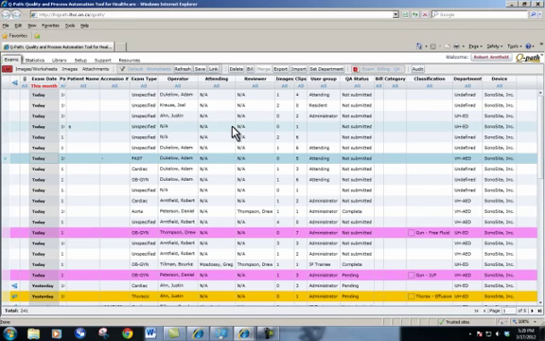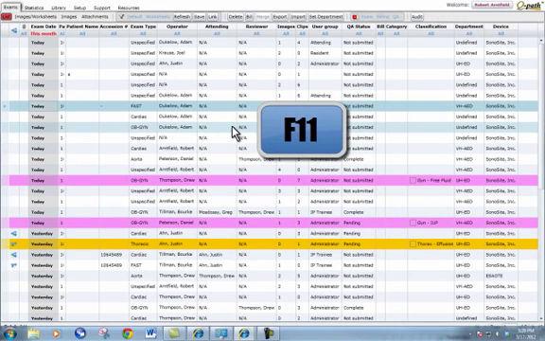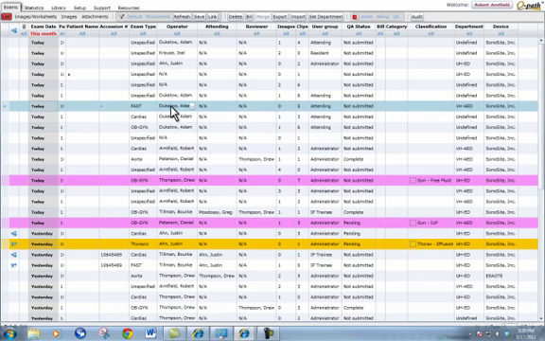One last pointer when using Qpath is the use of F11 will optimize your on-screen real estate, as can be seen here by getting rid of the Internet Explorer menu bar.